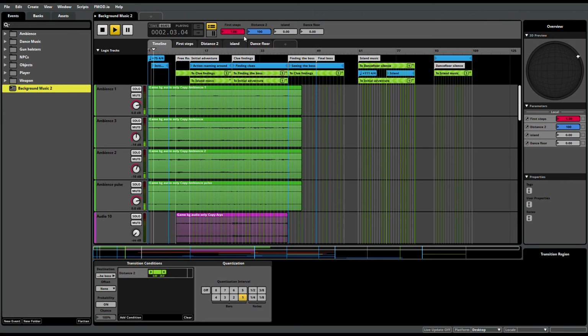As you can see, the initial music will stick to the transition loop in the beginning till the time it is given a code, first step equal to 1. That is, the player has taken the first step so that the music can go ahead into a more serious tone, or else it will just be looping in the same transition loop we have set. As the distance parameter changes as we are far from the main character in the beginning, the transition region shifts to the next music.